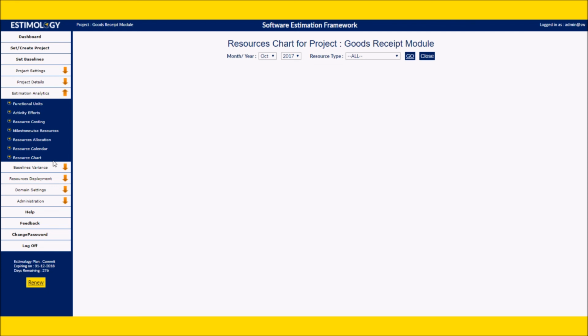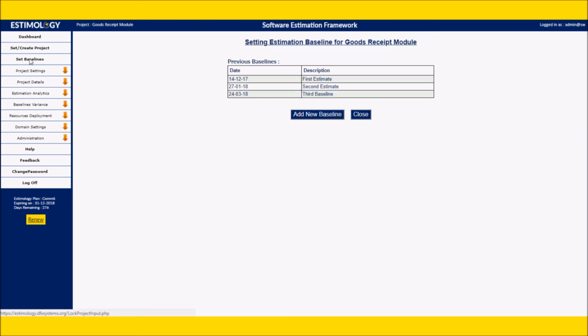This completes our resource allocation and analytics. A couple of more unique features of Estimology remain to be shown. Click on Set Baselines. This option allows you to save a snapshot of the estimation at a particular point of time, say at the end of a pre-sales estimation or start of project estimation or milestone estimation. By saving data at various baselines, you can compare how the project estimation progressed over a period of time.